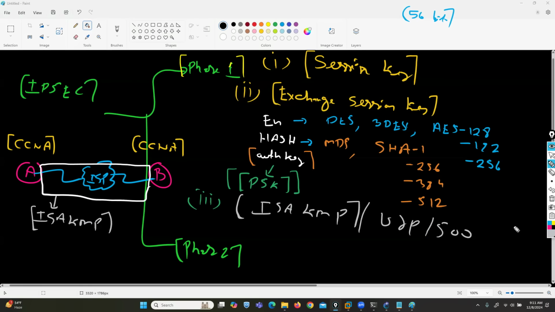So now phase 2 tunnel totally depends on phase 1 tunnel. Totally depends on phase 1 tunnel. If there is any issue in phase 1 tunnel, you cannot establish phase 2.